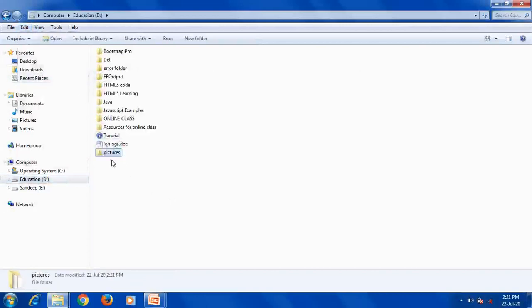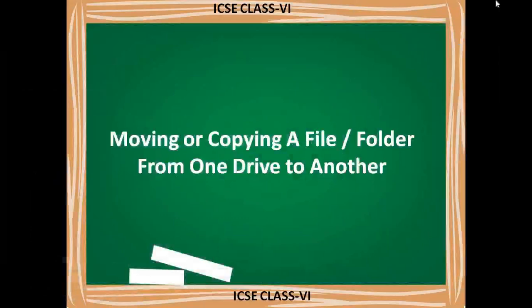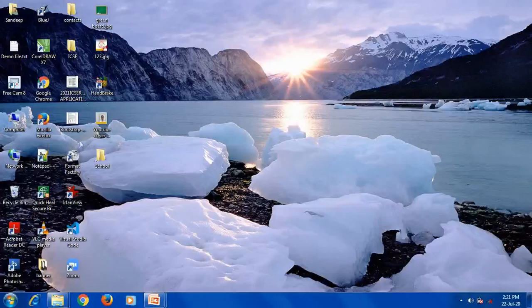So now that pictures folder has moved from the desktop to the education drive. Now you go and see on the desktop, that folder is not existing. Understood? Here that folder is not existing. So this process is called moving a file or folder from one location to another location.